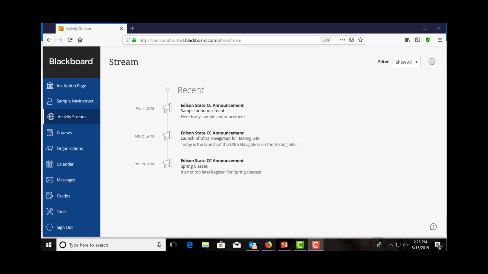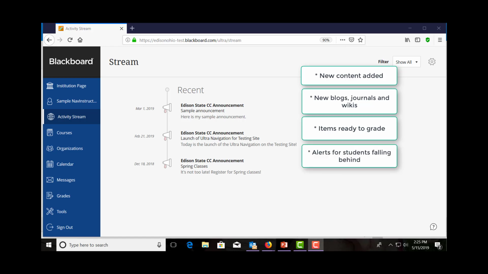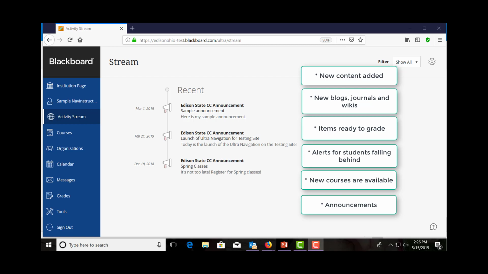Some of the things that you might see in the activity include content added when you add content, new blogs, journals, wikis, any items ready for grading, alerts of students falling behind if you use the retention center, when new courses come available, and also announcements that you have added.